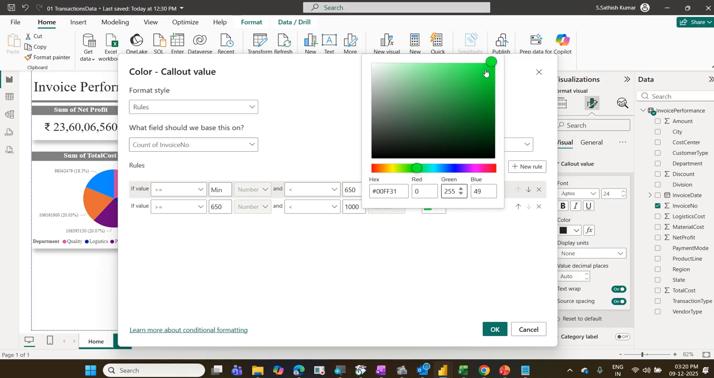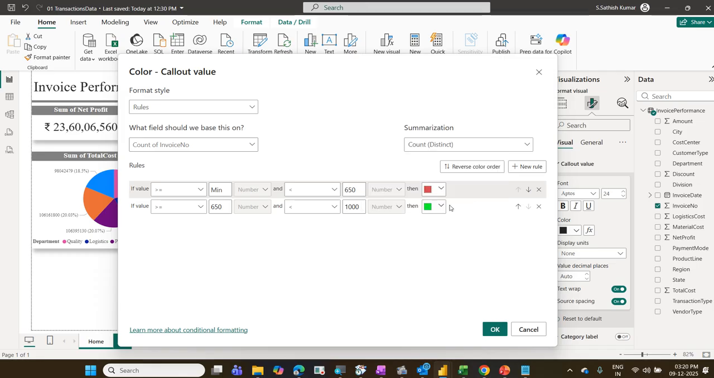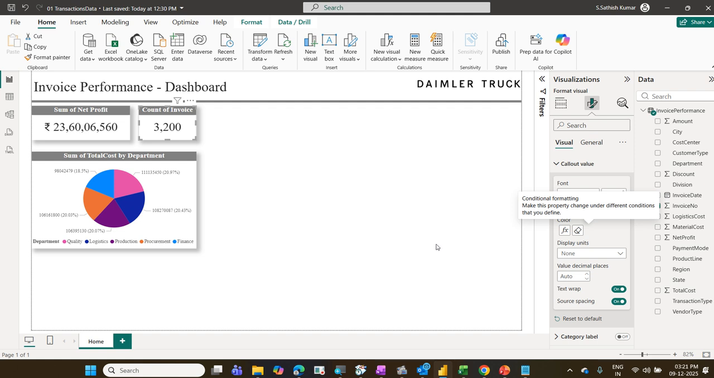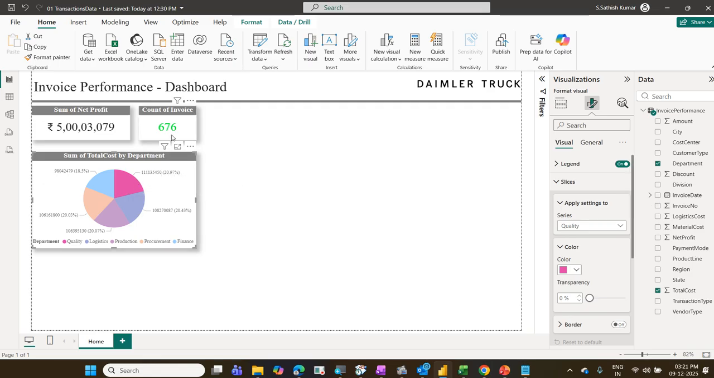So I'll say okay. I selected a green and I said okay. I come out of this and I click on OK here. Let me select it and check. I select a particular department. Yeah, it's green because it's more than 650. If my value is less than 650, I'm getting a red. If the value is more than 650, I'm getting a green. Simple conditional formatting. We'll see the next level of conditional formatting in our upcoming sessions.